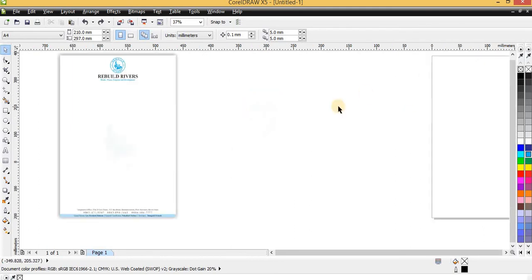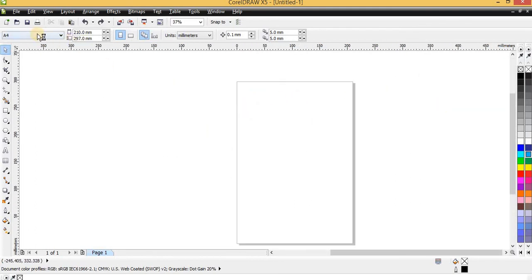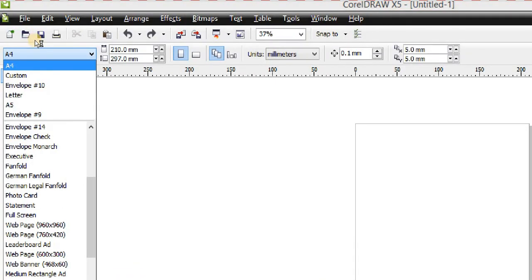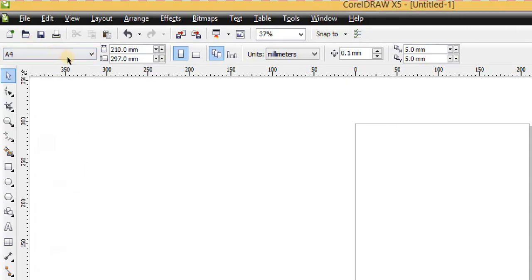Please make sure that your page is on A4. A4 is the size of page for letterhead. That is more like a standard typing sheet size. Okay, so you select A4.